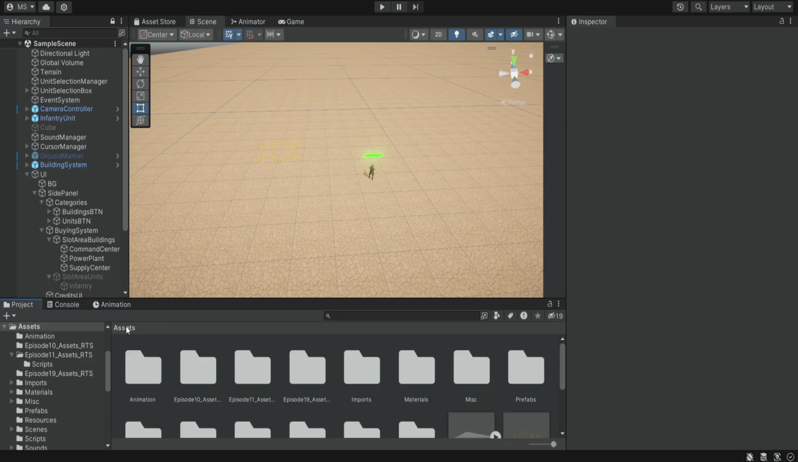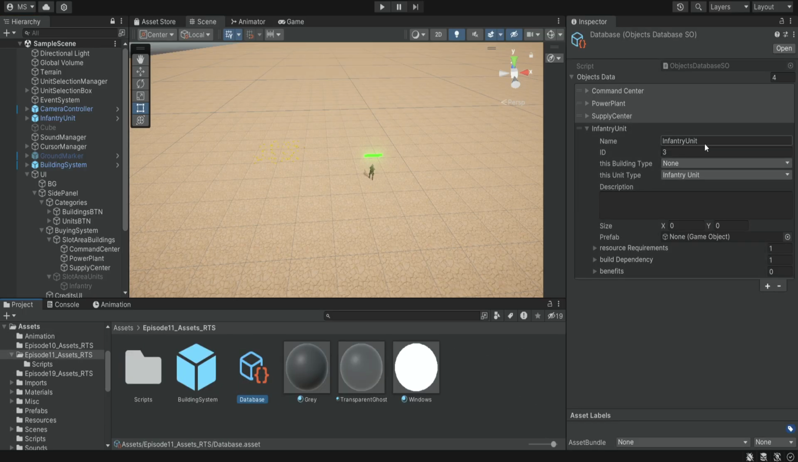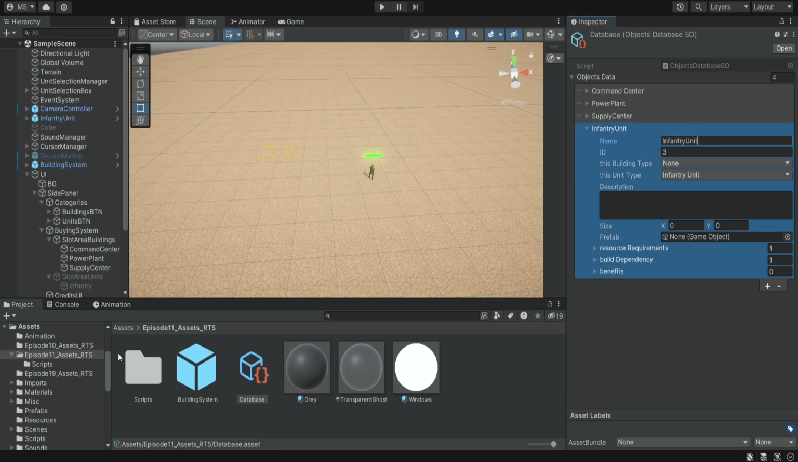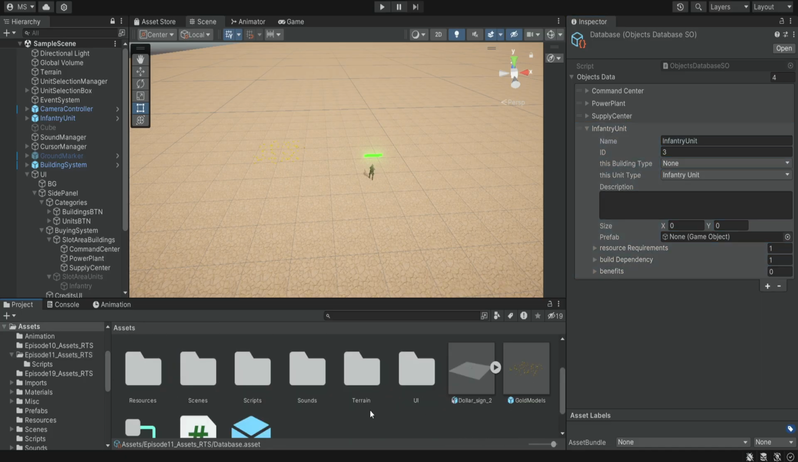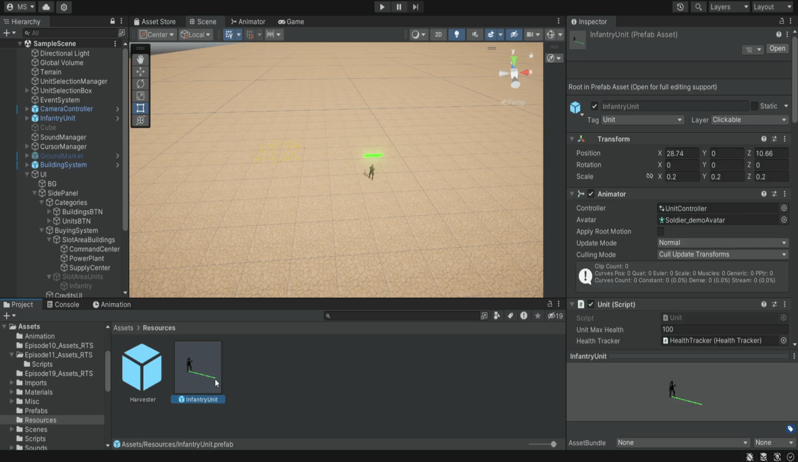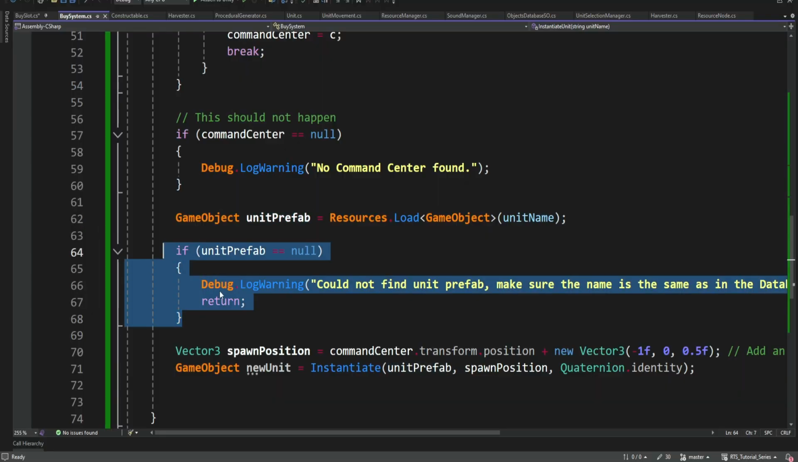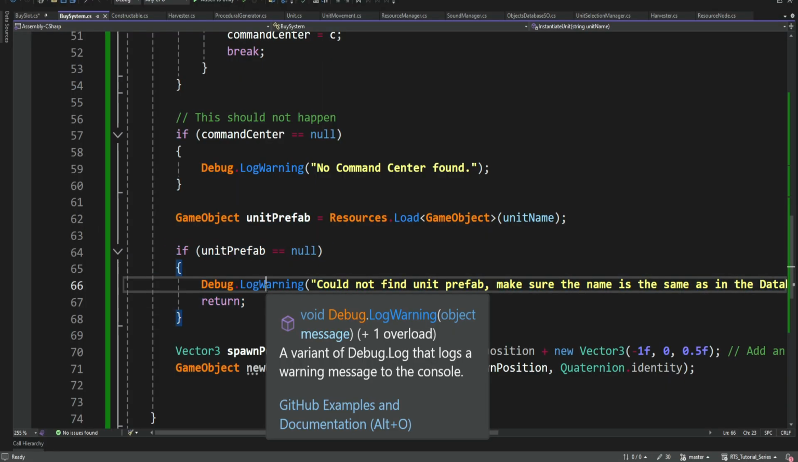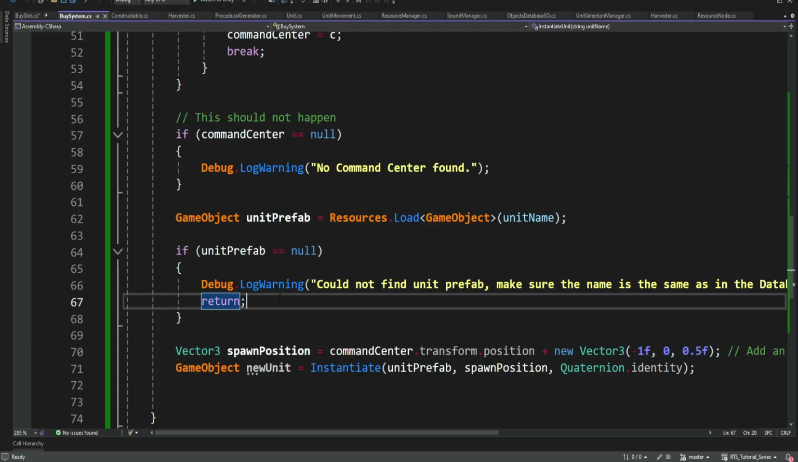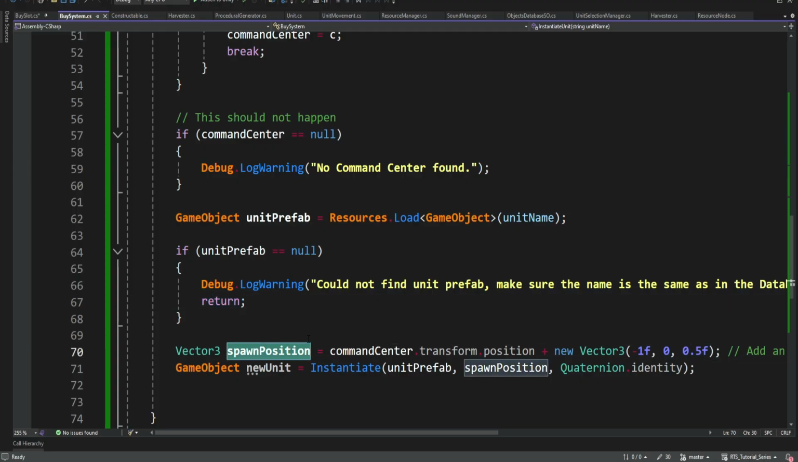And now it's going to basically look for this name, infantry unit, and it's going to look inside the resources folder and it's going to instantiate our unit. Same way, you're going to do this for the harvester. So if it's not going to find the unit, it's going to give us this warning. But if it did find it, it's going to set the position.